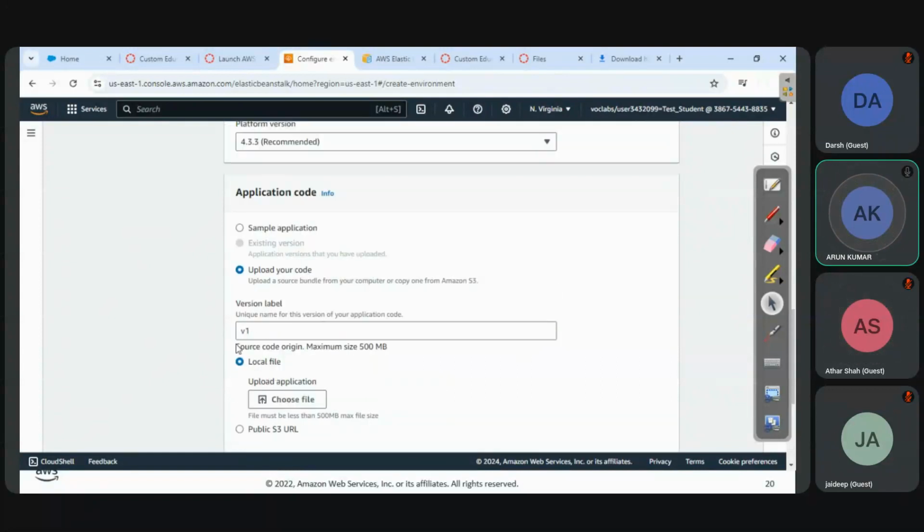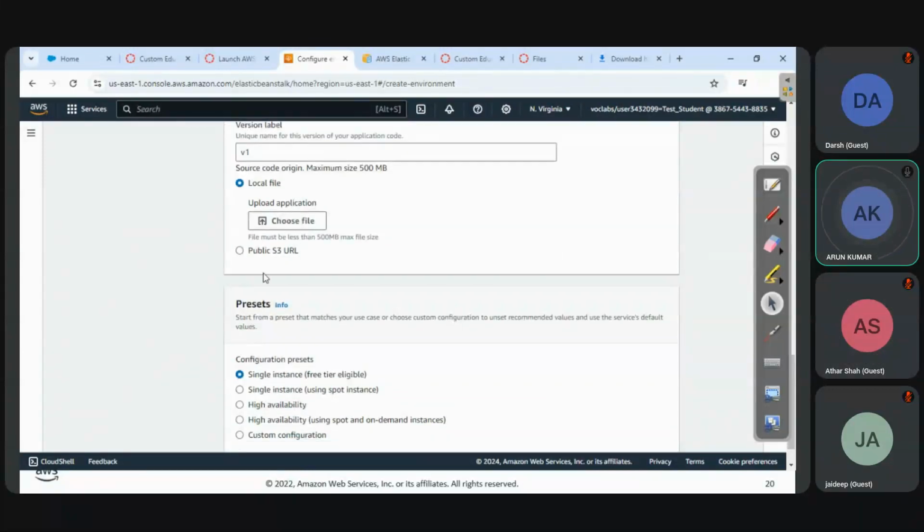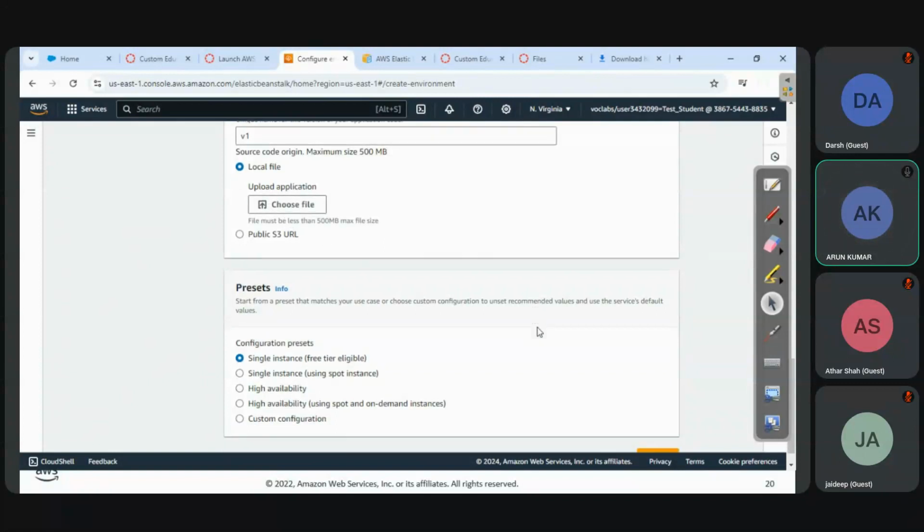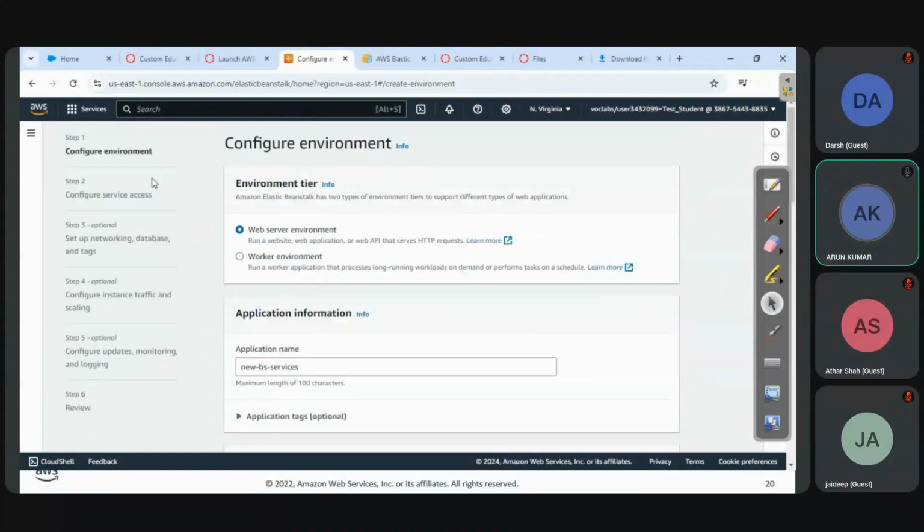Okay, so that is how you provide the code and other things, and then we click on next. The first part was configuration, second was the access, and third is setting up the networking, database, tags and other things. I just want to highlight that these networking, database and tag steps are not mandatory. We don't have to do them, they are optional. So step 3, step 4, all these are the optional parts.